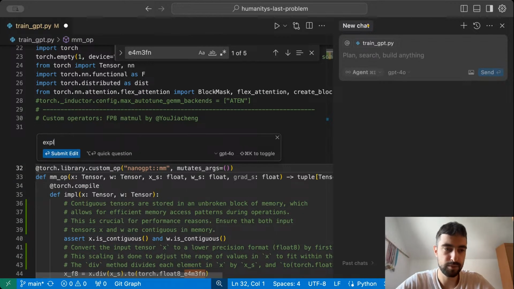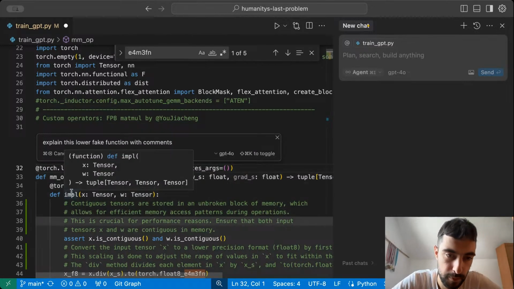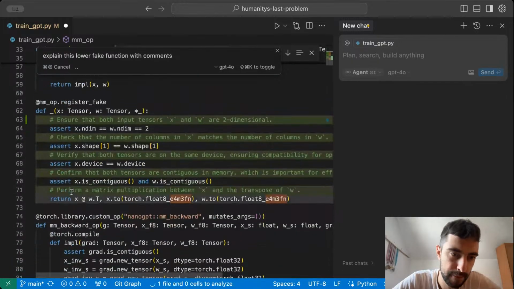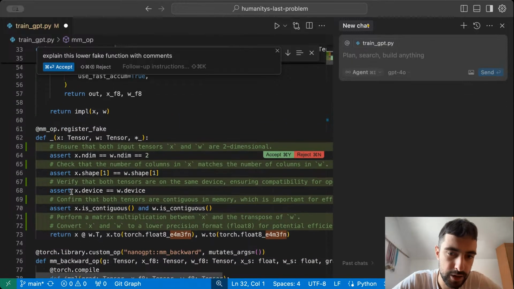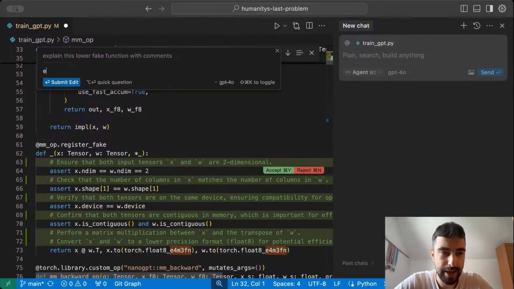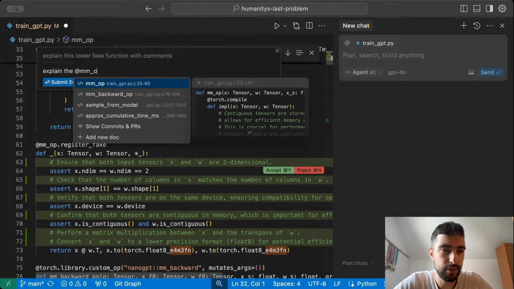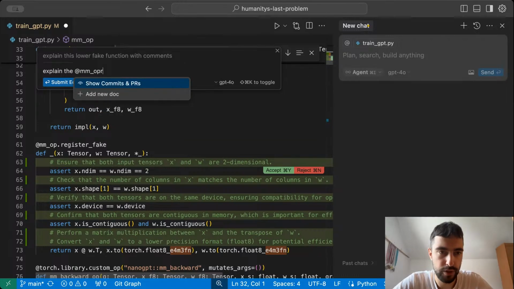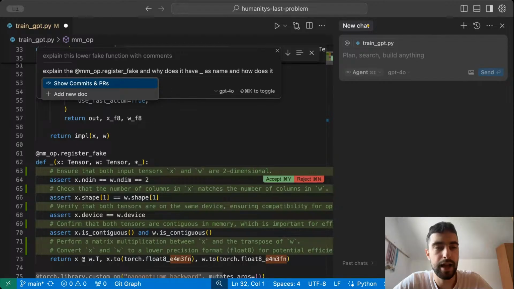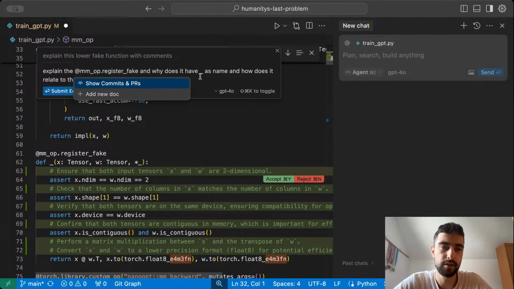Explain this lower fake function with comments. Ensure, okay, but explain the at mmop dot register fake, and why does it have this as name and how does it relate to the upper function? Okay, submitted it.